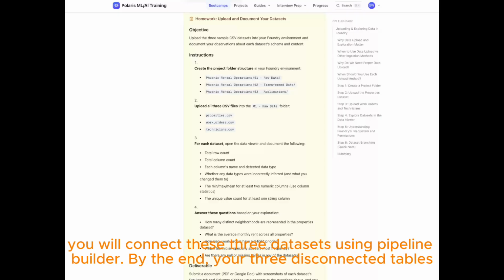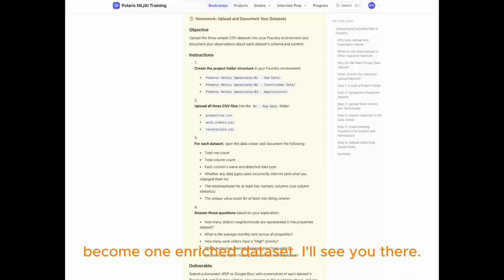In Lesson 4, you will connect these 3 datasets using Pipeline Builder. By the end, your 3 disconnected tables become one enriched dataset.